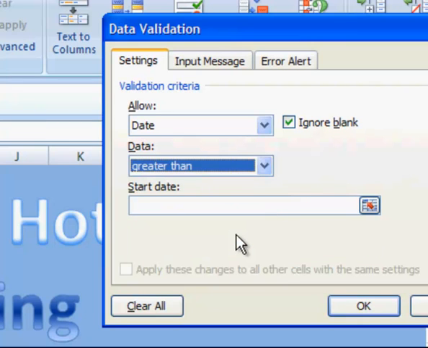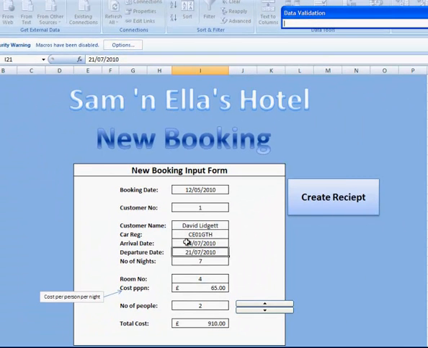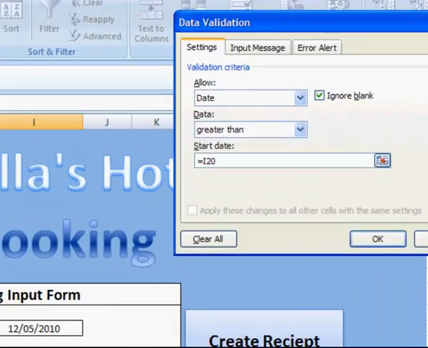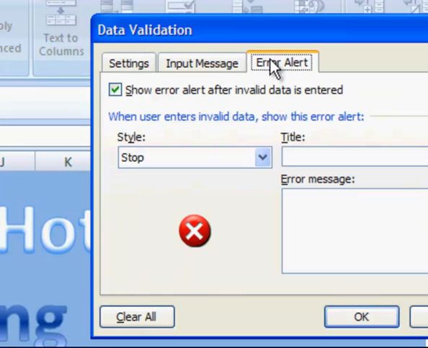So I want it to be greater than. And the easiest way of doing this then is to click on this particular icon here, come down to the arrival date cell and press enter. Okay, that says now it equals I20. I then need to set the error alert. You must set an error alert and it must be screenshot to show that you have done so.